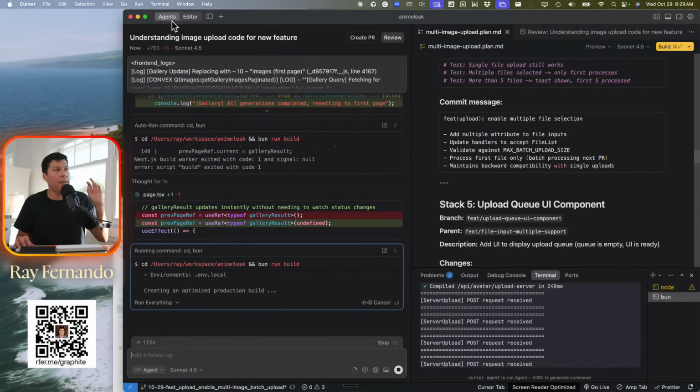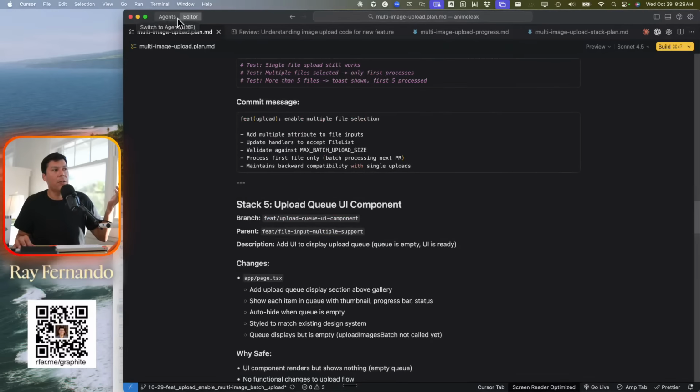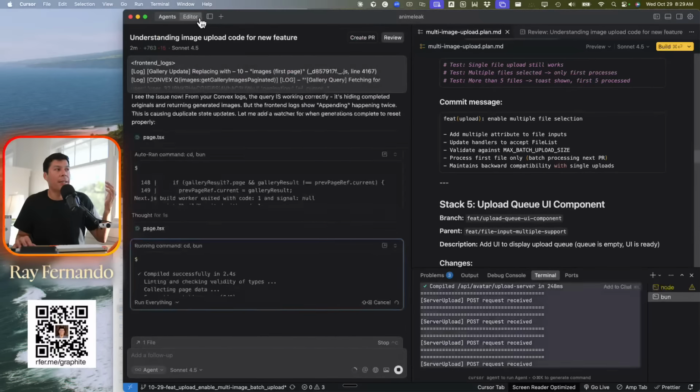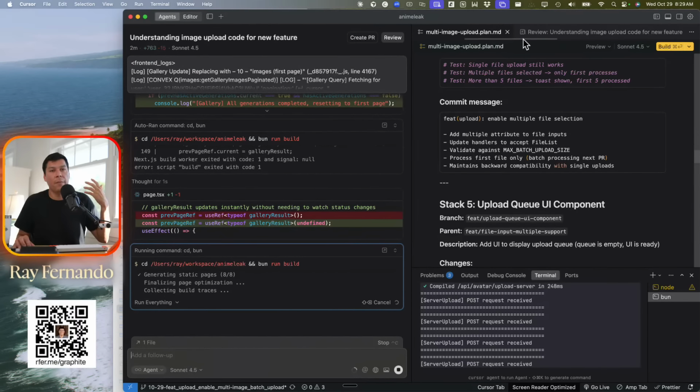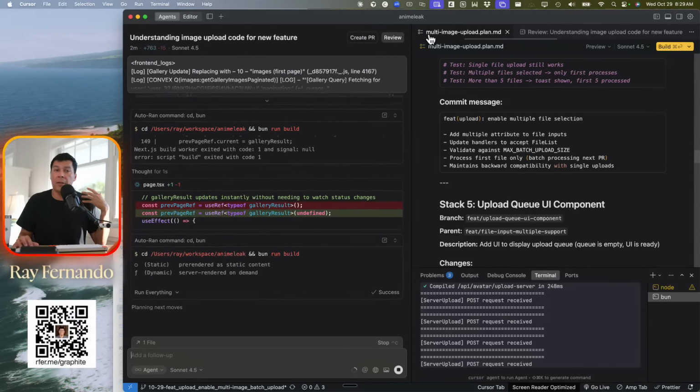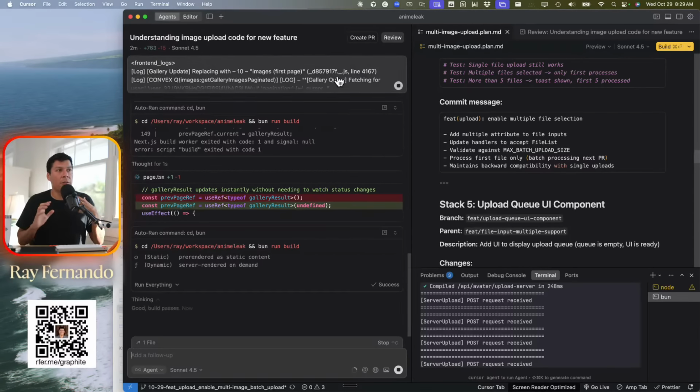So I use it currently in plan mode in Cursor, and we use the new agent window. So if you hit Command E, you can get to this new window, but there's also these new tabs at the top that let you switch between the two different modes, between the editor mode and the agents mode. The editor mode is what you're normally used to seeing when you open up Cursor, but the agent window is this new workflow that you can do.